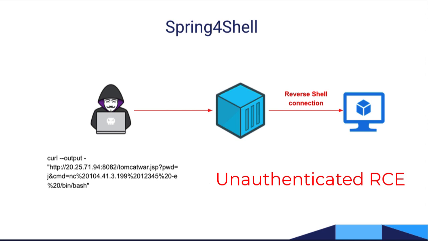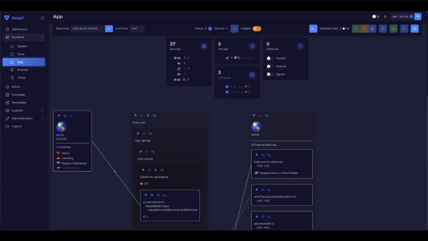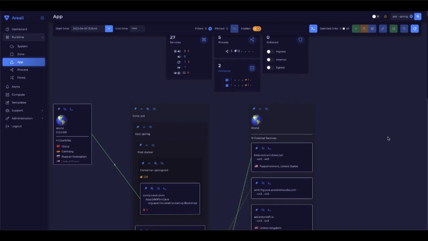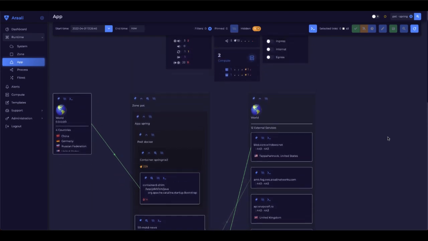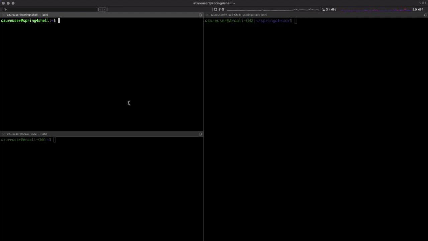For the demo, we will use a vulnerable app. This is how the uncompromised app looks in Arali, an ingress coming in to the container and a few connections going out. Now going to the terminal to demo the attack.